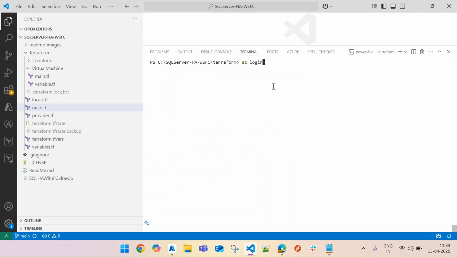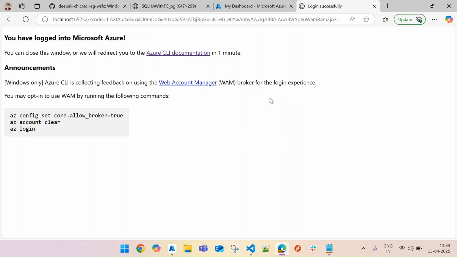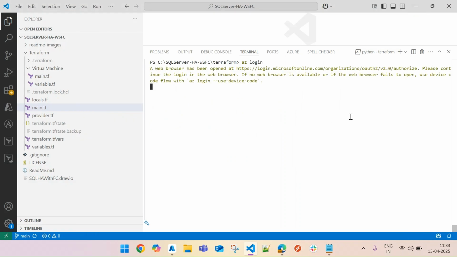First, you need to type az login and press enter. It will open a web browser. You can choose your account, then just click or enter the credentials. It will log in and showcase your account information.